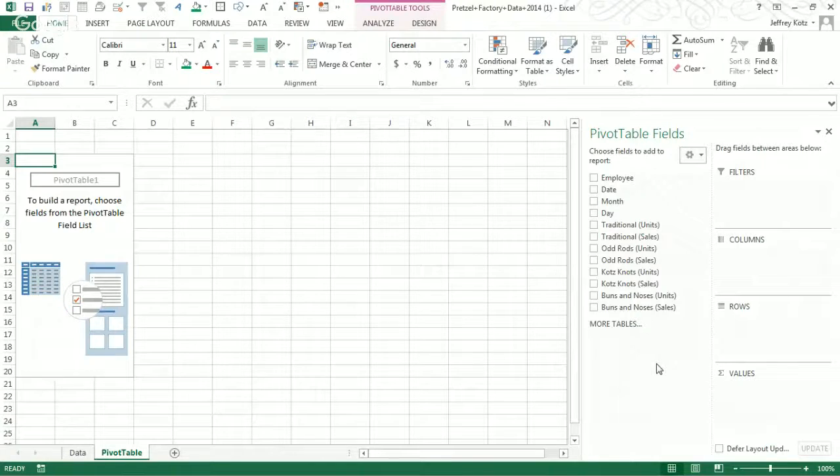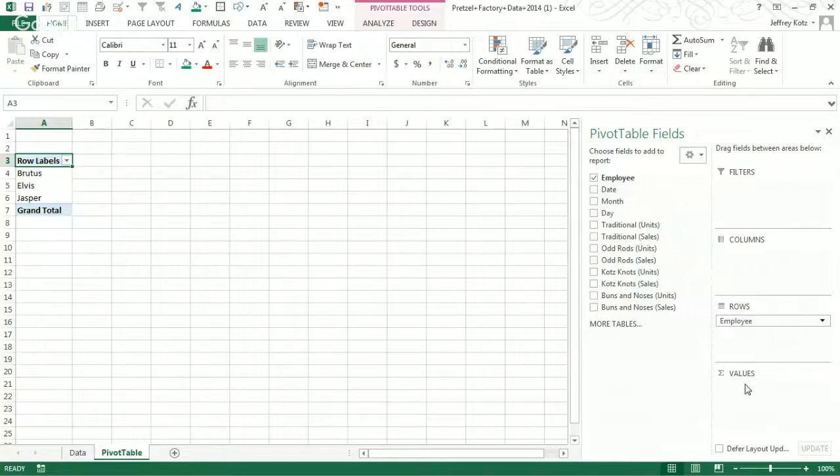So one of the things I wanted to know was which employee works the most days. So this field employee, I drag into rows. Now each row represents an employee. And as you can see, I've got Brutus, I've got Elvis, and I've got Jasper. I've got 3 employees, but I don't have any numbers next to them. Anytime you want Excel to put a number into your table, you've got to put it down here where it says big sigma values, because it wants to summarize the values.